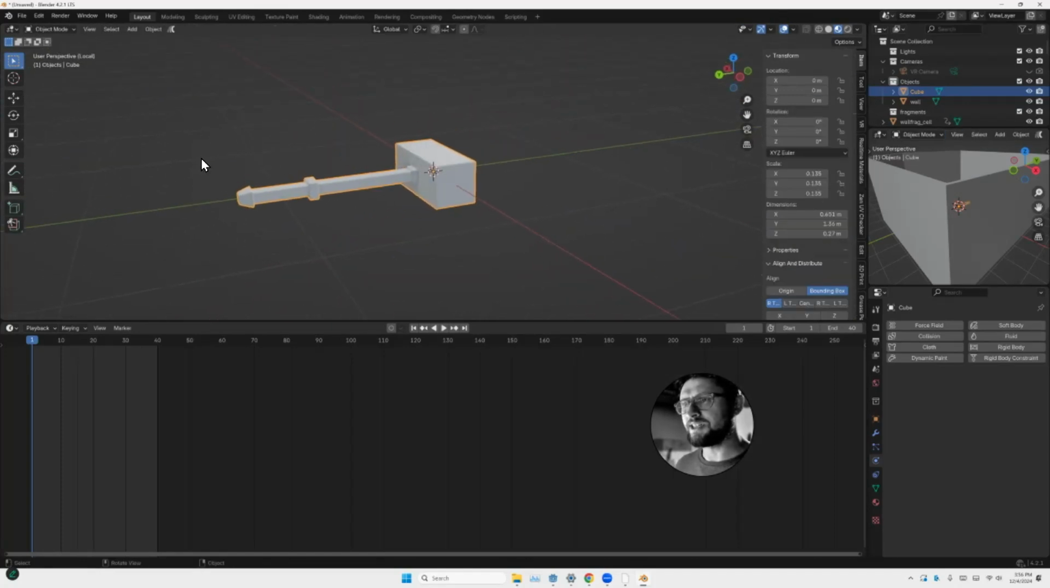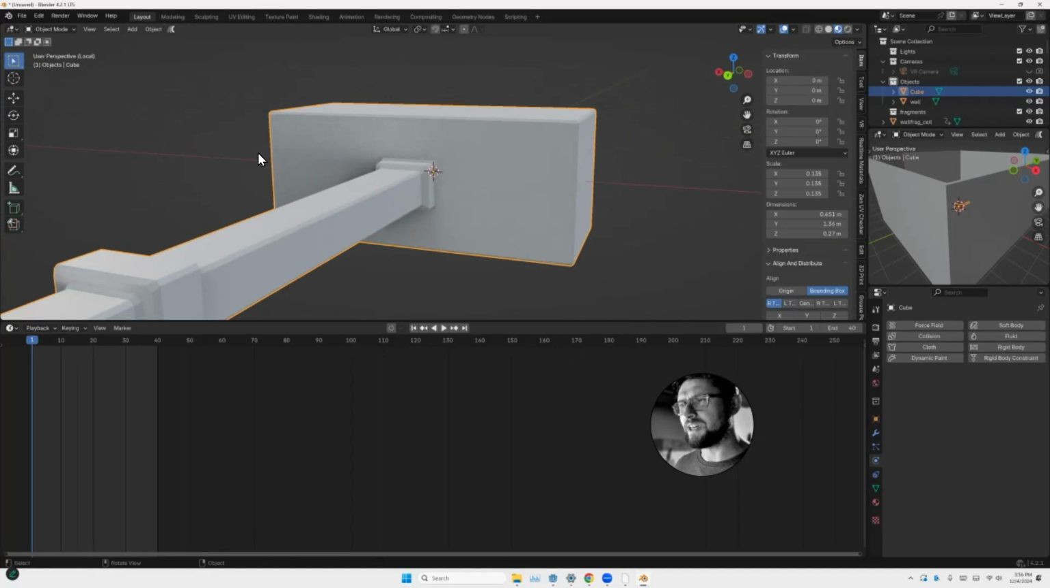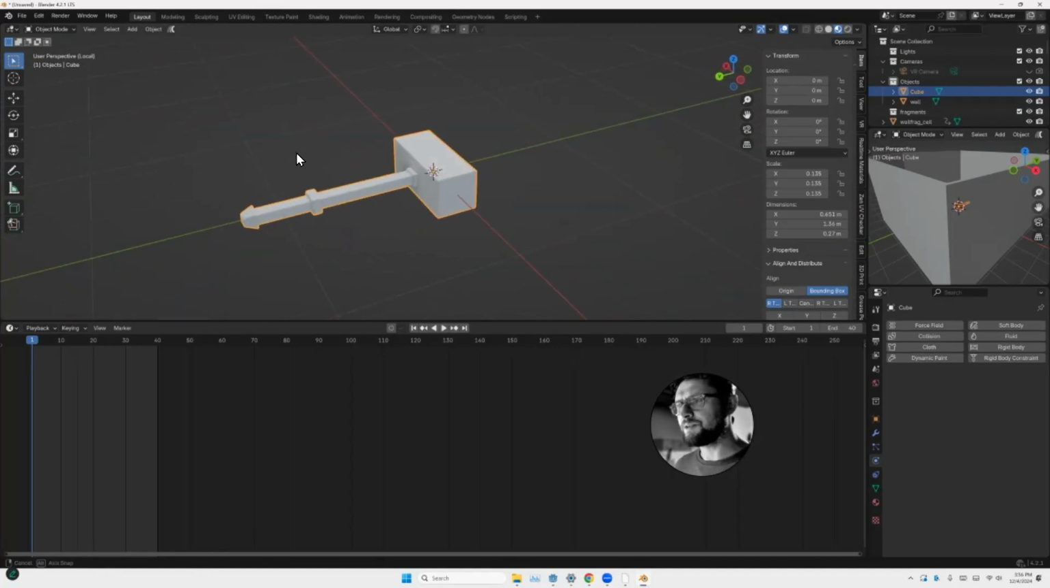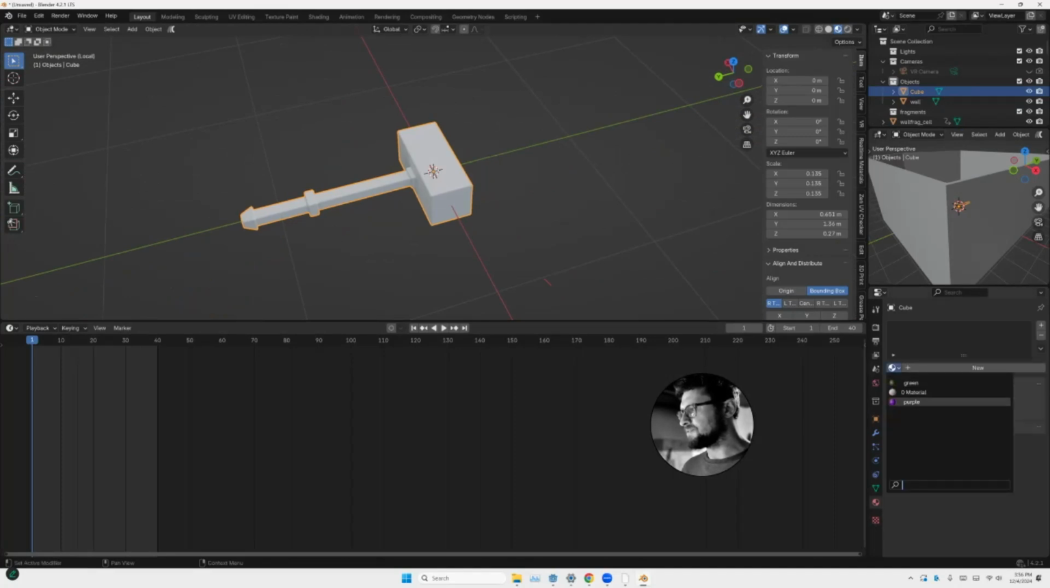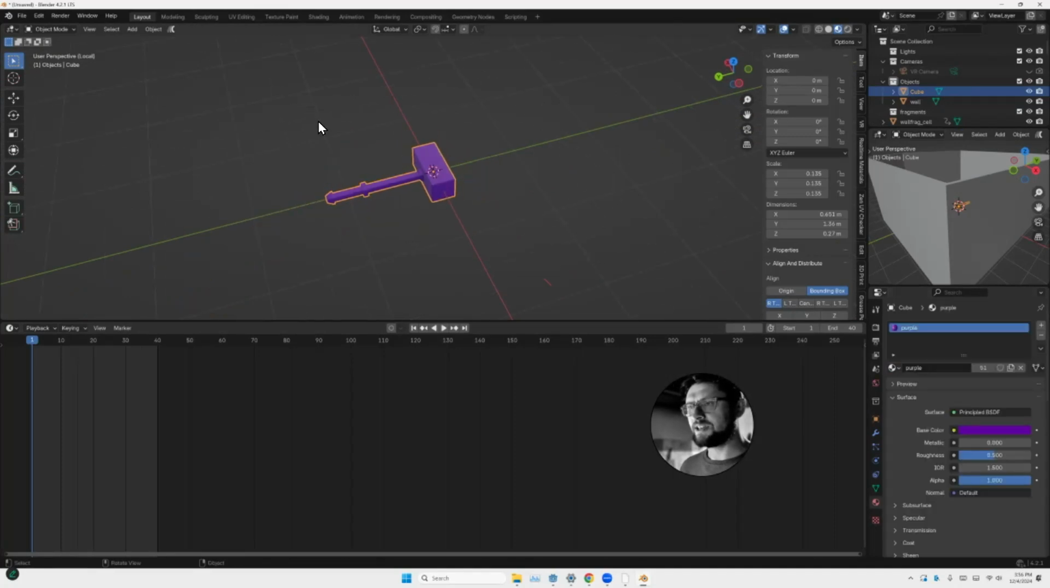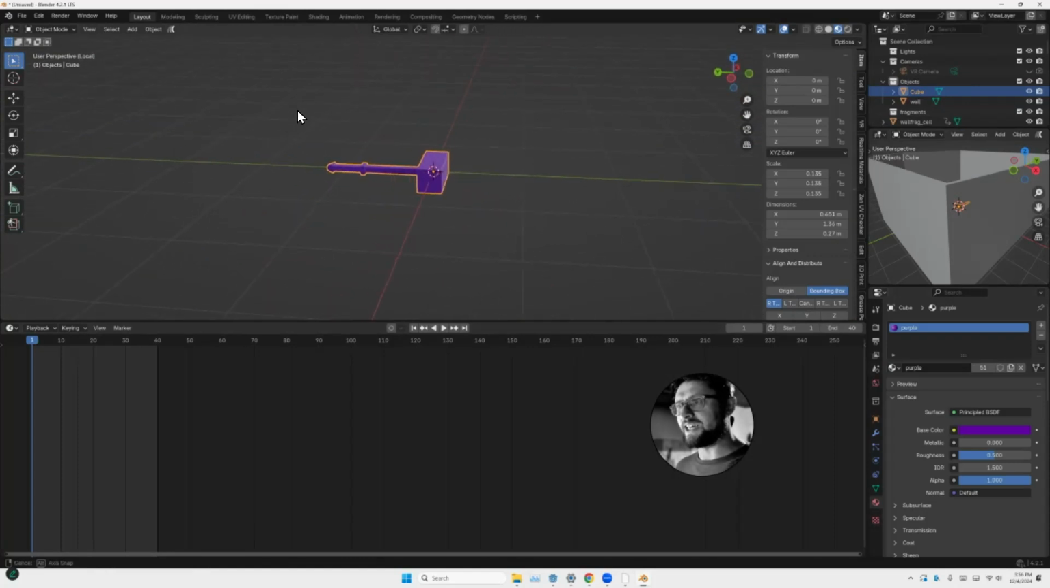I think that looks pretty good. It did look kind of cooler with the dramatic bevel, but whatever, this is fine. So now we've got our hammer complete. I'm just going to give it one of our colors we've already made. So it has a color to it, and we're good to go.